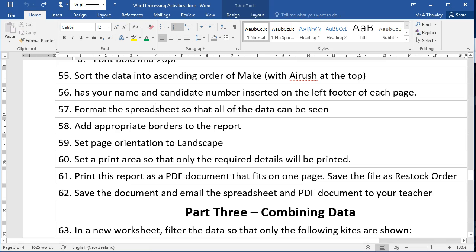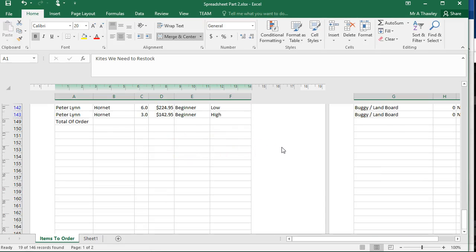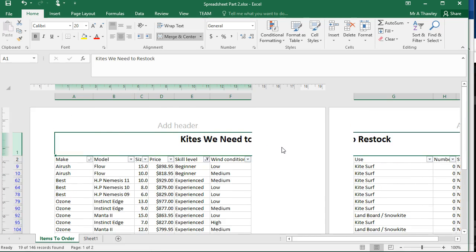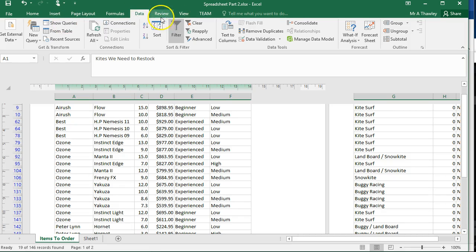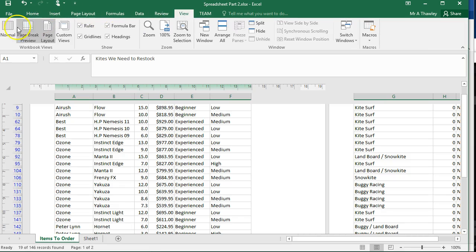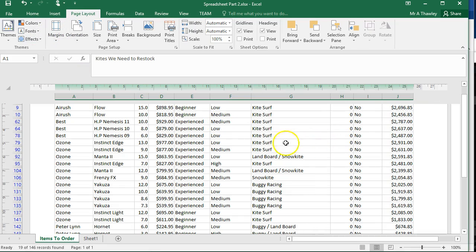And format it so that all the data can be seen. So if we look at the moment, it is now being spread across two different sheets. So I might want to look at changing the layout. So I'm going to go page layout, change the orientation to landscape, see if that fits it all on one page. If it doesn't, you might need to change the margins as well.